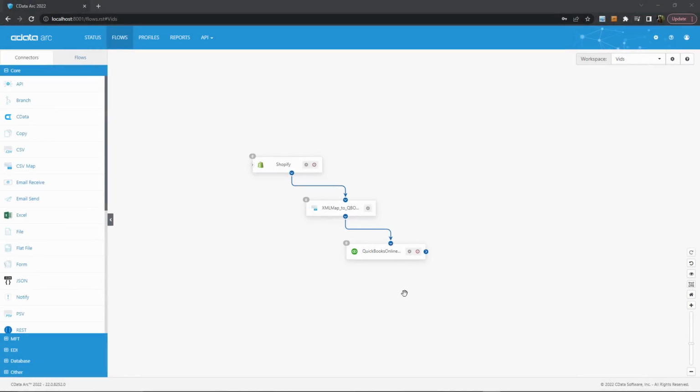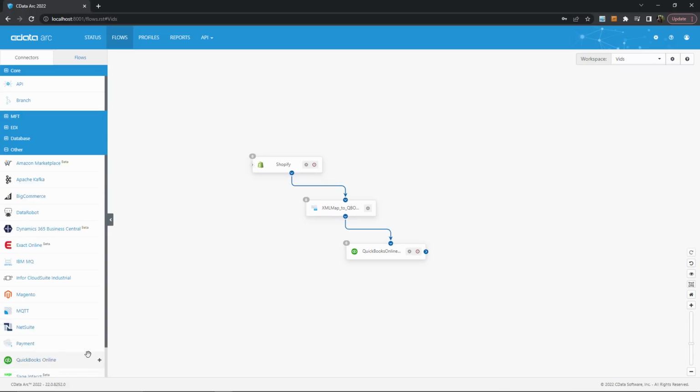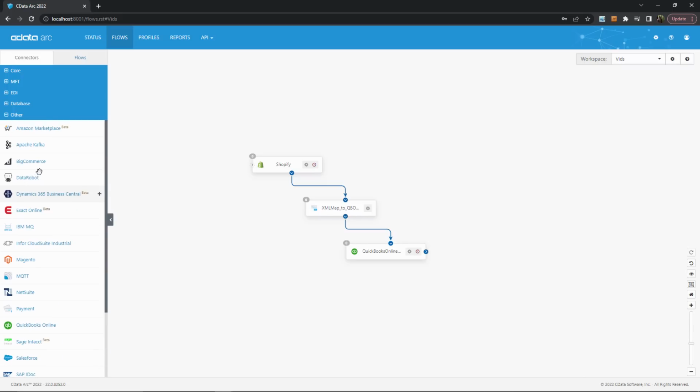To see how this works, let's take a look at one of Arc's free e-commerce sample flows. These are provided along with a free, fully functional trial so that you can hit the ground running with your own data integration workflows. This flow is retrieving order data from my Shopify storefront and integrating it into my QuickBooks Online accounting system. Now, don't worry if you're using a different e-commerce platform than Shopify, as this is simply one specific example.